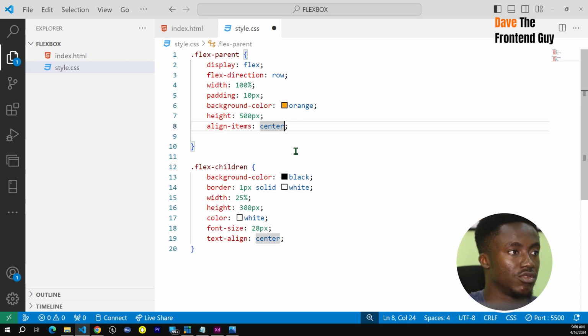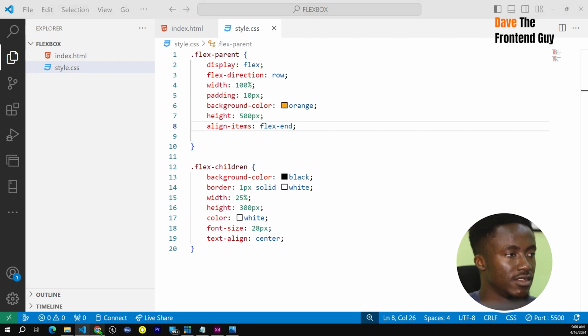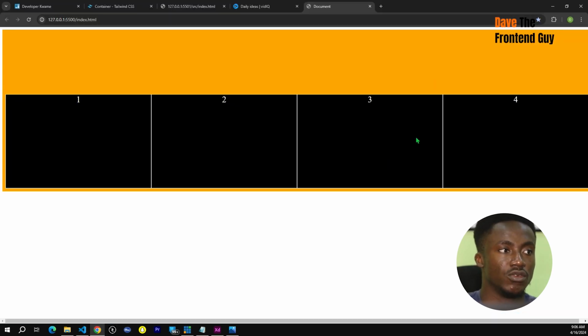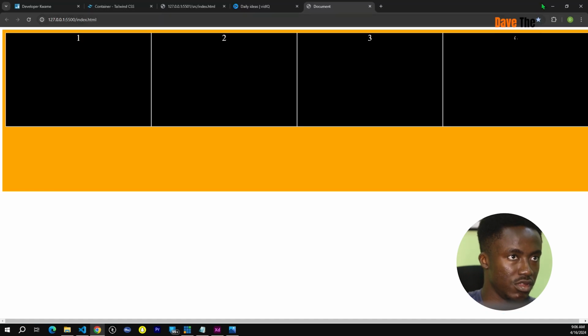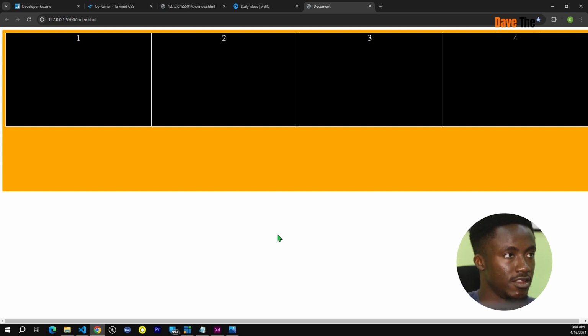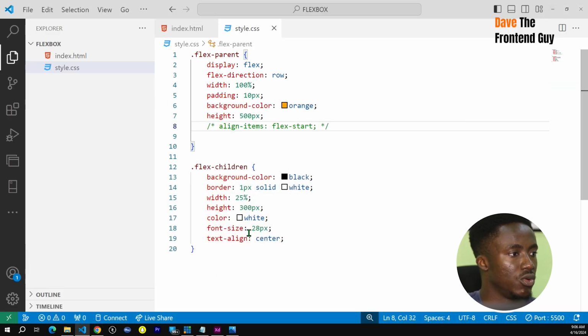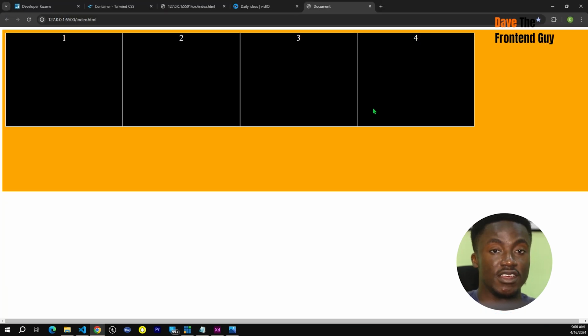For align-items, obviously it's not just center; we have flex-end, flex-start, and all that. Flex-end is what we have here. Flex-start is the default. That's what we had at the beginning. If I comment it out, it'll still be there because that's the default. So let's say the width is 20%, for each flex child. So we have some space on the right side.